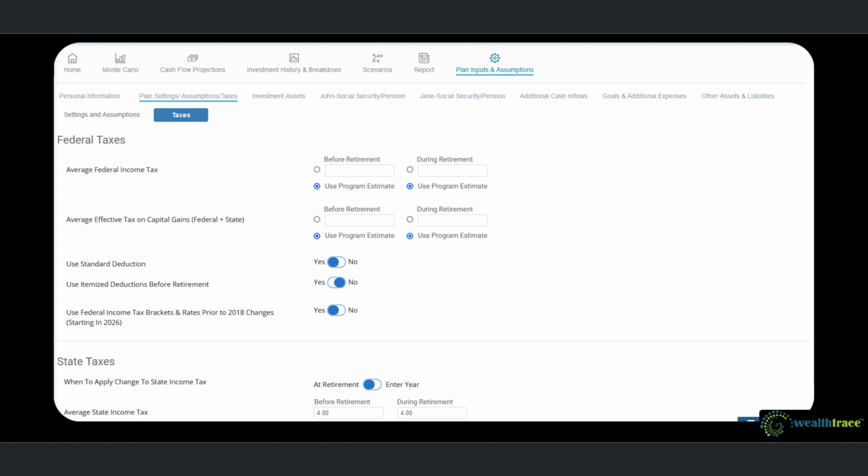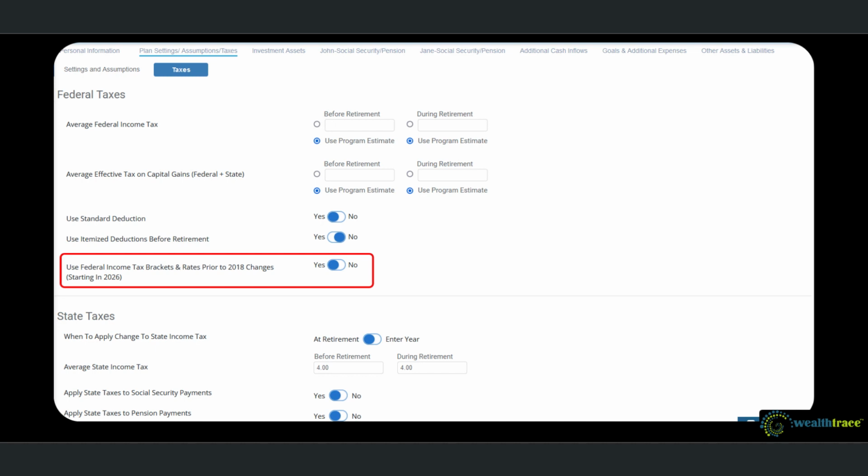For tax deductions, you can use the standard deduction or input your own. You can also have the program revert back to taxes that existed prior to 2018, since the tax cuts of 2017 are supposed to sunset in 2026.